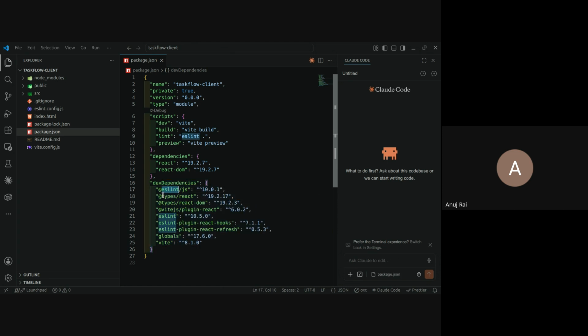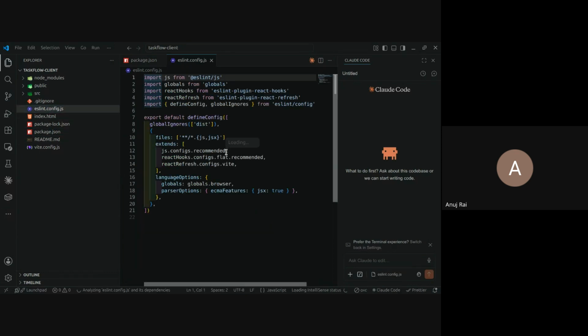So we already discussed ESLint. ESLint is for linting, that is, code checking and code formatting. And this is the ESLint configuration. We will see this later on, maybe in session 5, the production session, when we are going to release into production mode.